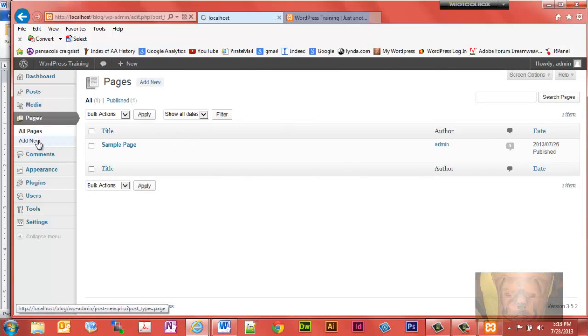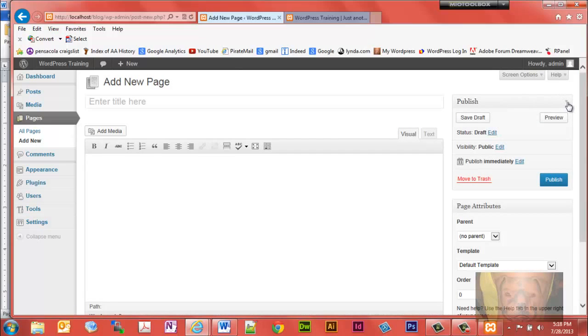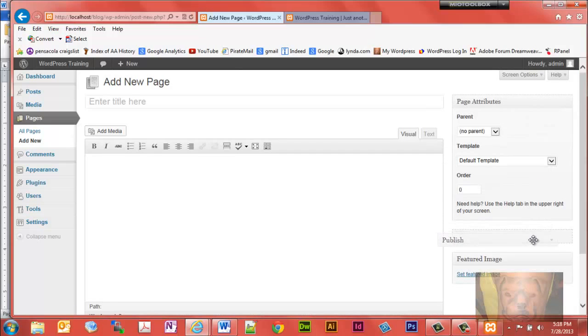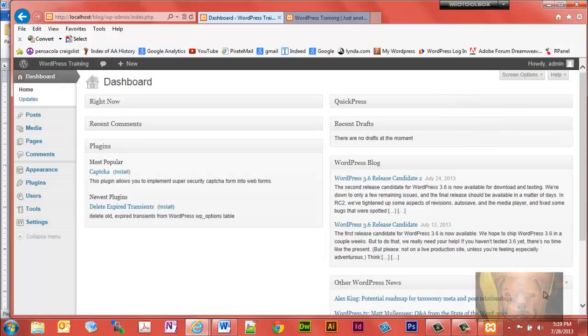And again, let's go to pages, and let's go to add new page here. You'll notice these are also collapsible. You can move it around if you like, but again, like I said, it will remember the user that did this. It will remain that way the next time you log in. And so we now know basically how WordPress is laid out in the admin area, also known as the dashboard.